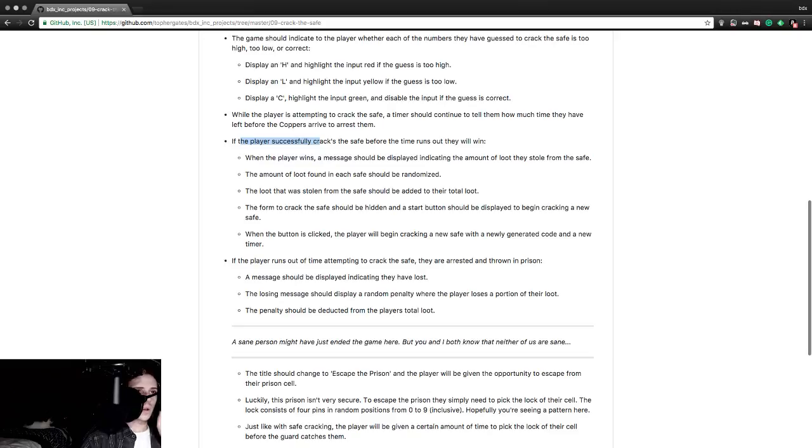Happy thoughts, Steven. While the player is attempting to crack safe, a timer should continue to tell them how much time they have left before the coppers arrive to arrest them. If the player successfully cracks the safe before the time runs out, they will win. When the player wins, a message should be displayed indicating the amount of loot they stole from the safe. The amount of loot found in each safe should be randomized. The loot that was stolen from the safe should be added to their total loot.